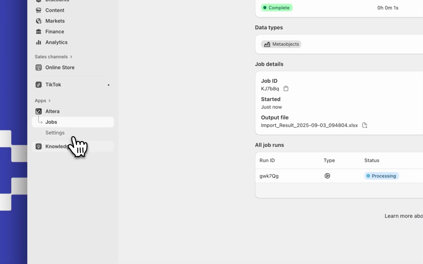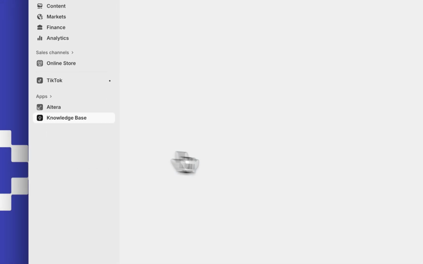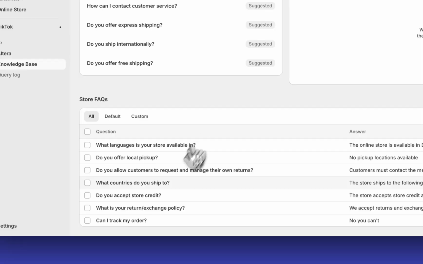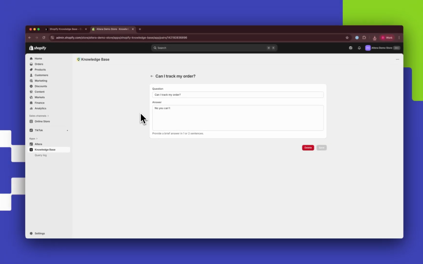The app will detect that it's meta-objects, and we'll start the import. That should just take a second to process. And then if we go back to the knowledge base and look here, we'll see our updated answer that we put into the Excel file.